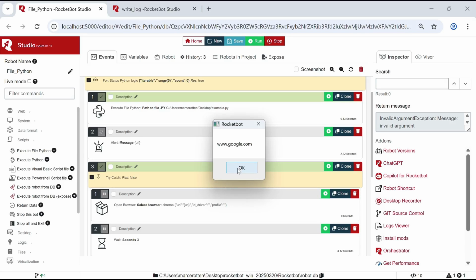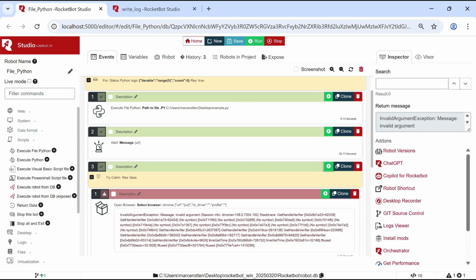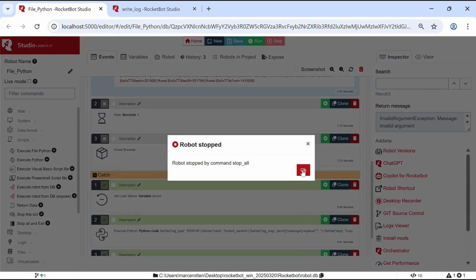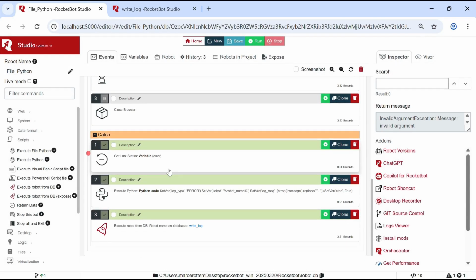Notice that the Google URL doesn't have HTTPS at the beginning, so it's going to cause an error. Therefore, this command is going to fail and it will go straight to the catch section, where it will write. Notice, what happened is the command failed and the robot stopped.